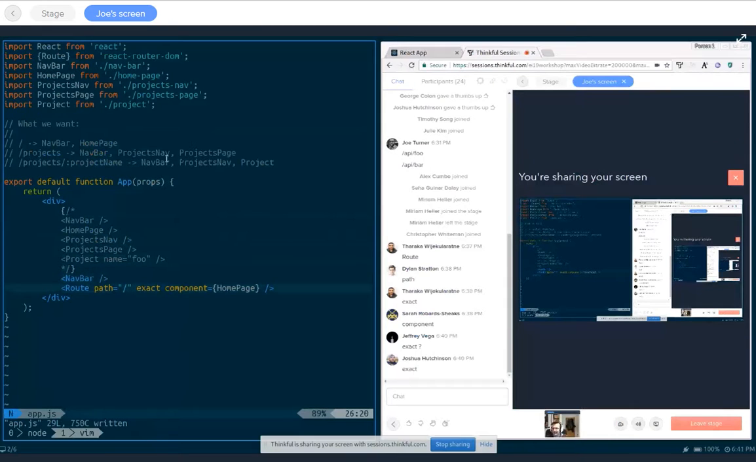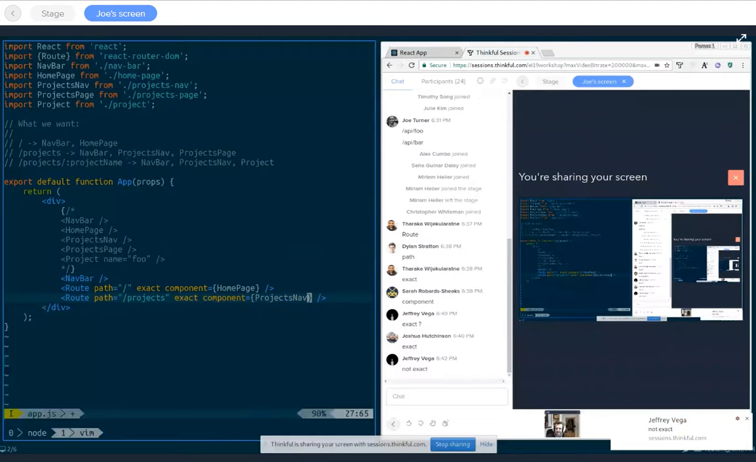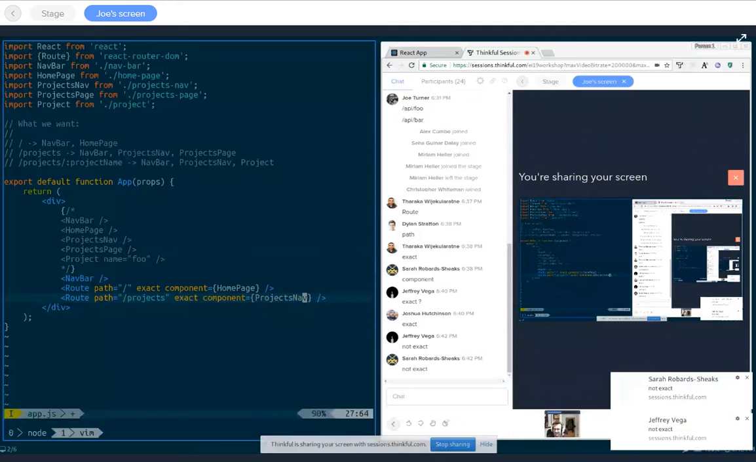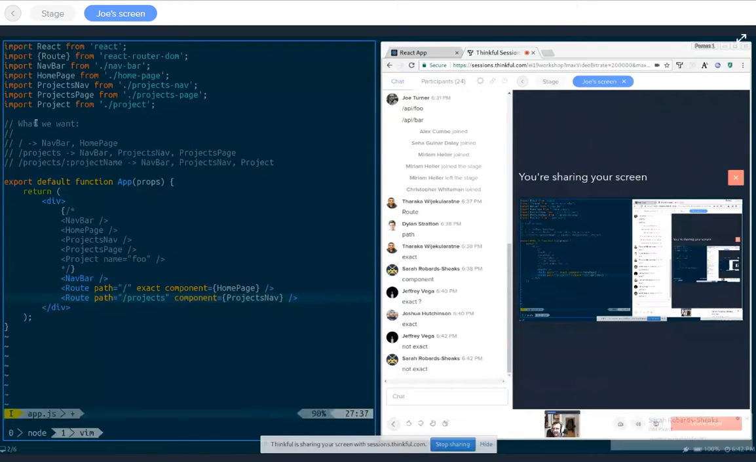So what's up next? Our projects nav component. So our path for that is /projects at least, as we want it showing up there, and the component is the projects nav. What about this? Do we want this to be exact or not exact? Right, this one wants to be non-exact because we want it showing up in /projects, but we also want it showing up in any children of /projects, and presumably any children of those children. So we can always switch between different projects when we're looking at project A or project B or project C.